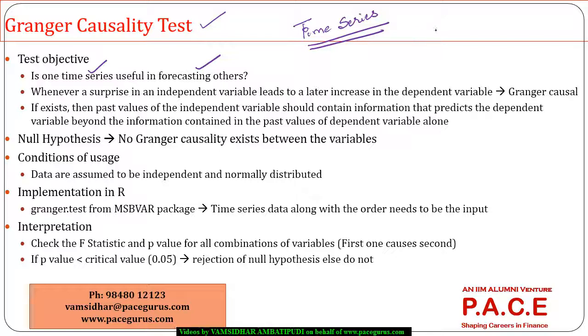Now the data is not being looked at as independent, right? The data is being looked at as dependent. So the whole thing is being looked at as a sequence. The first one being February 2007, then it is March 2007. So the data is looked at in an order itself. That is what we are talking of as a time series. So what we are saying is, is one time series useful in forecasting others?